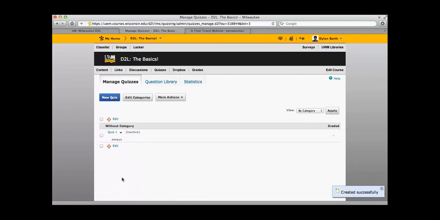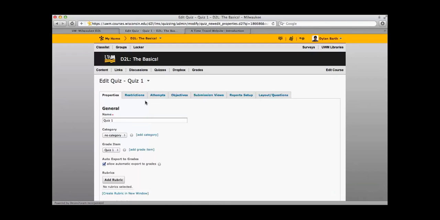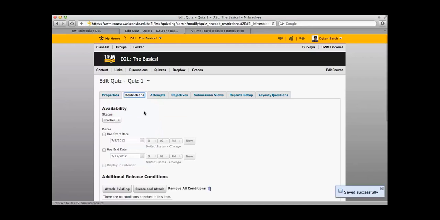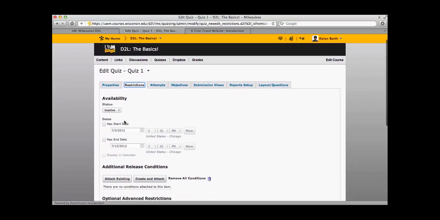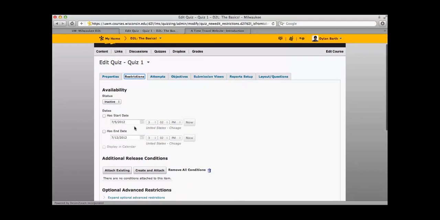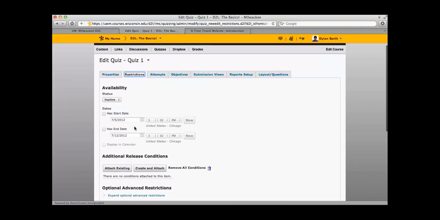We'll now go back into the quiz and click on the Restrictions tab. All quizzes are by default inactive. That way, it gives you time to work on the quiz without worrying about having students trying to take it while you're working on it. Below the status bar, you can set start and end dates for when you'd like the quiz to be open and when you'd like it to close.